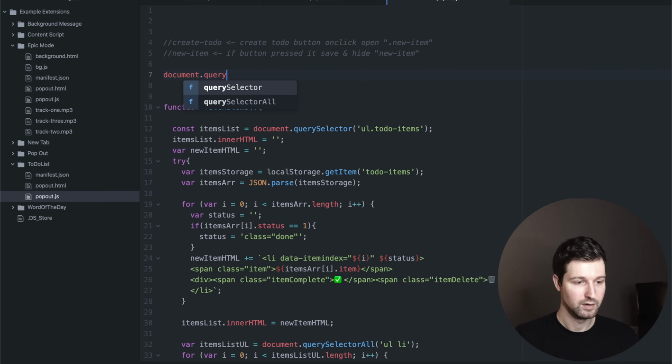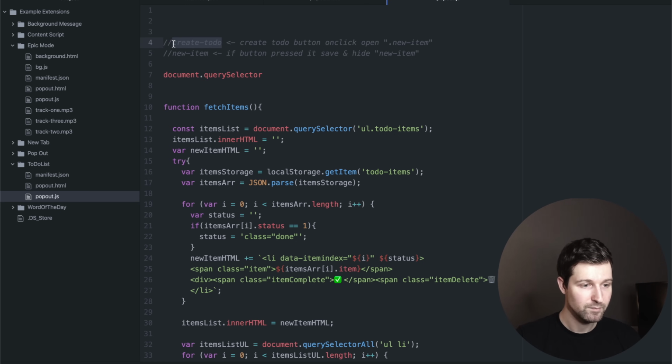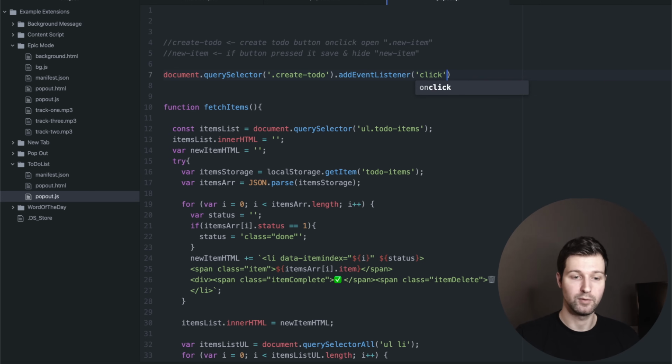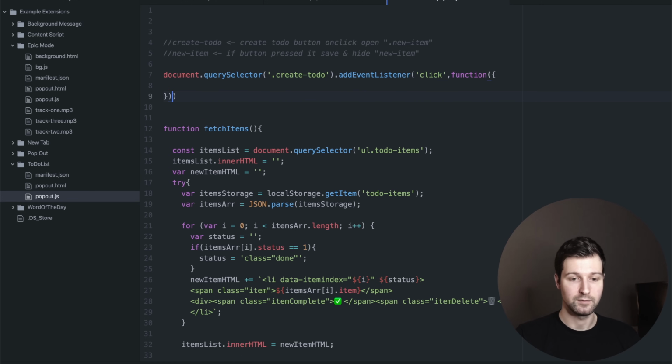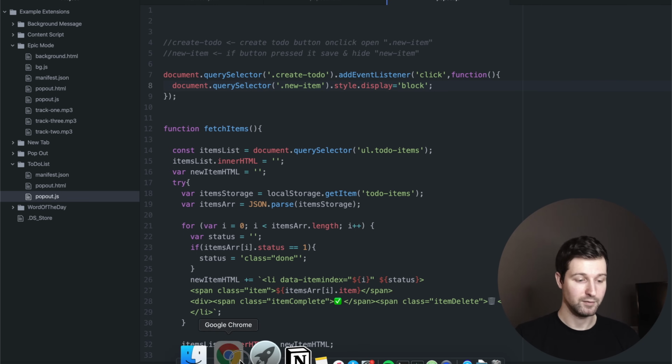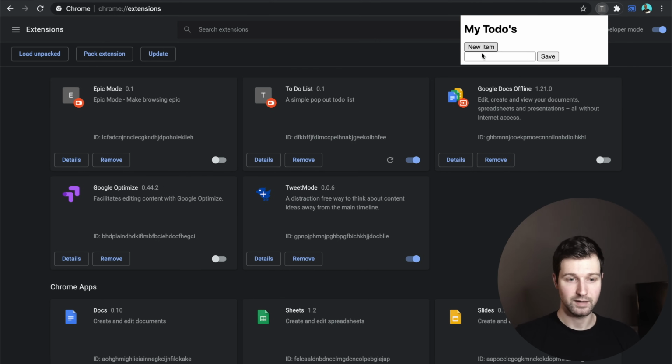So we'll do document query selector on create to do. So this is our new item button, like that. I'm going to say add event listener, same as before, click, and that'll go to this function. And then in here, all we want to do is open or display this new item element here. So we just say document query selector again, new item, style display is block. So if we go back over here now, open this, we can see that it's appearing.